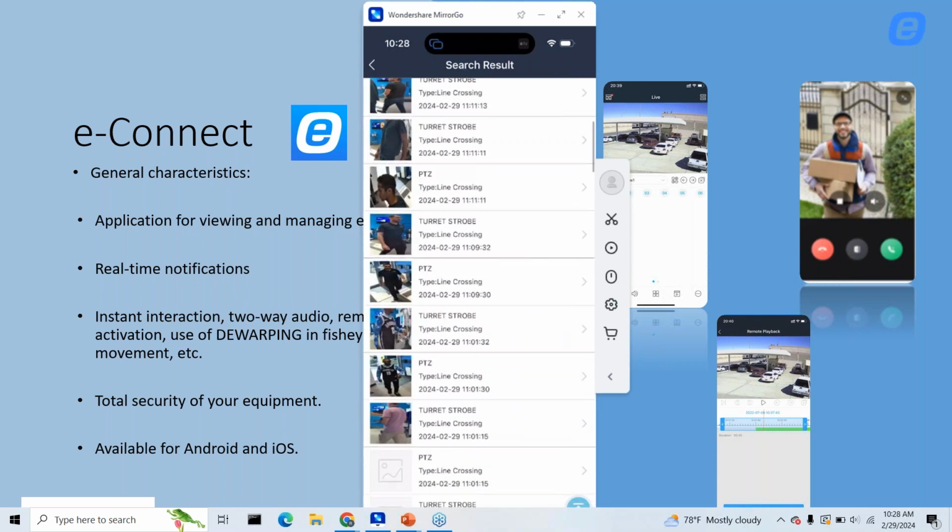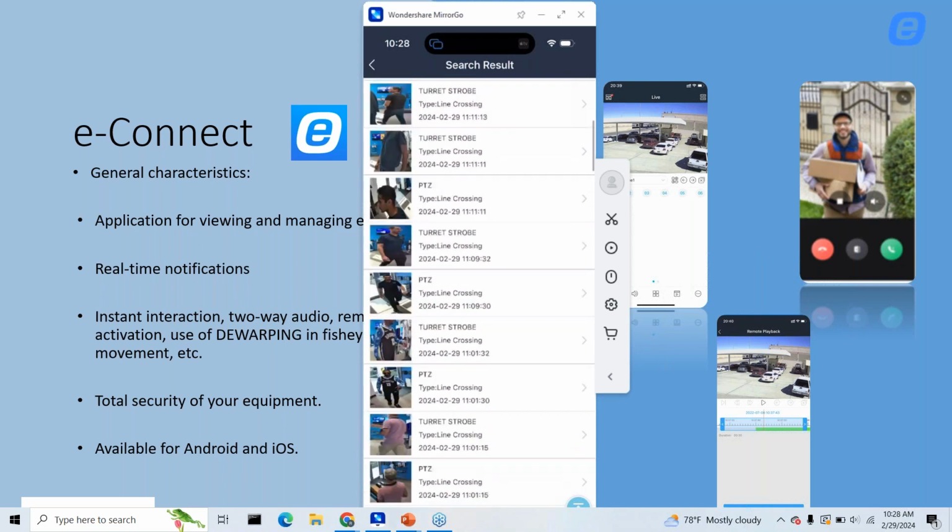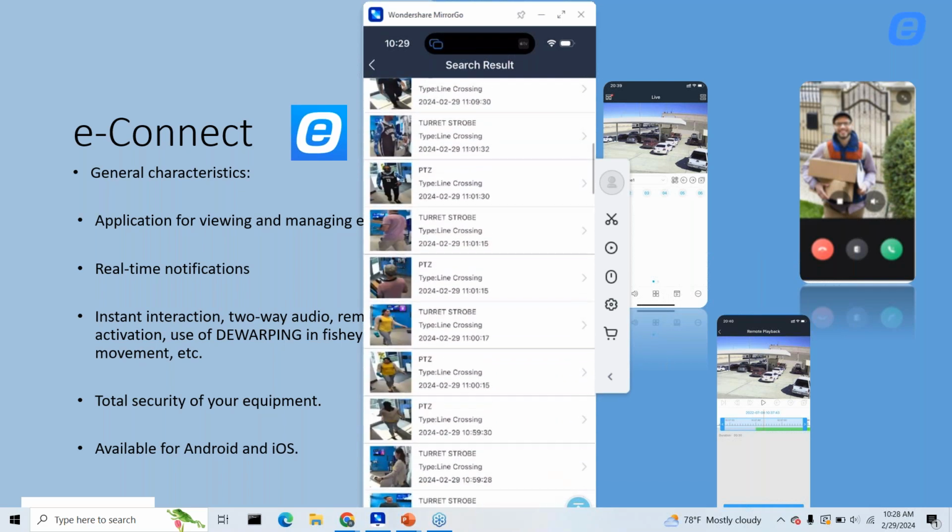And this is all the notifications that you will see. The PTZ has picked up a couple, the turret.